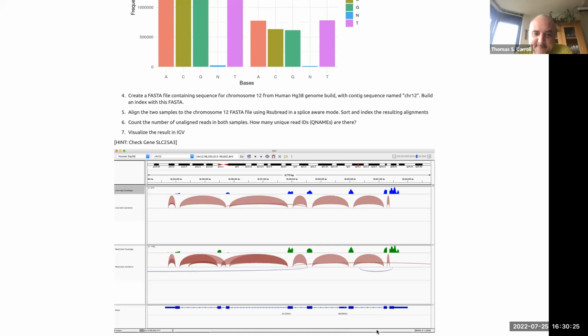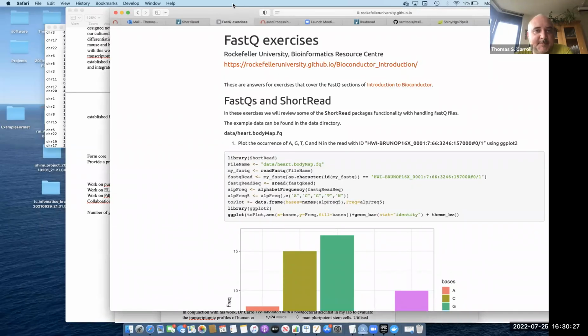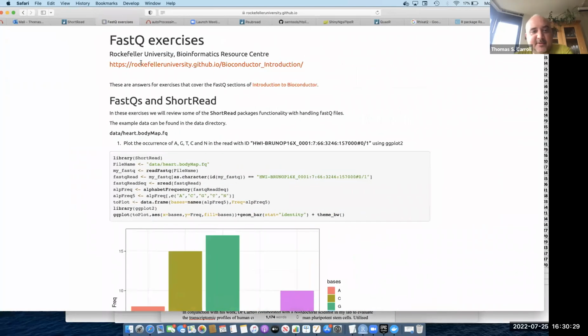Right, so I was just going to run through some of the exercises we were covering today. So, what do we do in the first one? Plot the occurrence of A, C, T, G, and N in the read with this ID using ggplot. So we're going to have to do a few things here. We're going to have to first read in, find the read with this ID, and then plot the occurrence.